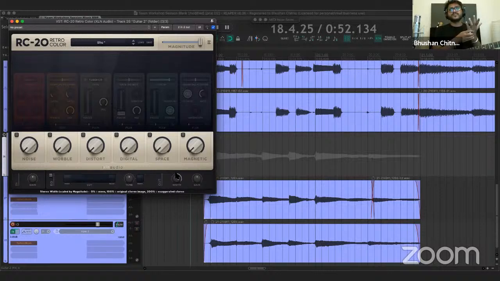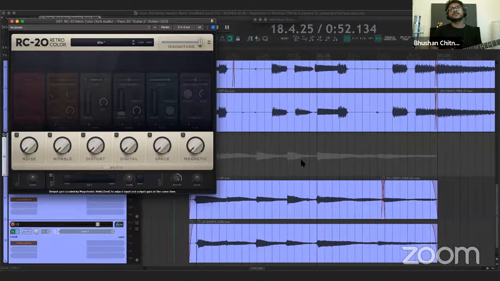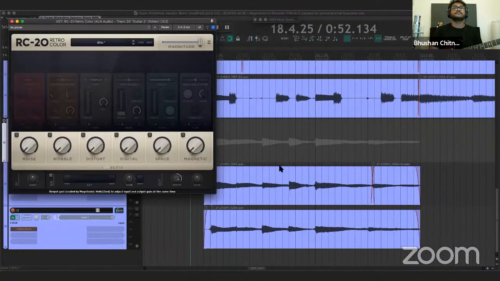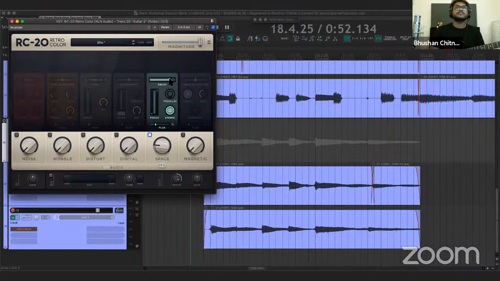Talking about frequency ranges, I'll come to the spectrum analyzer in a bit. But in this process, the basic premise is getting the lead lines out of the way of the vocals. So let's even add some stereo reverb to this.